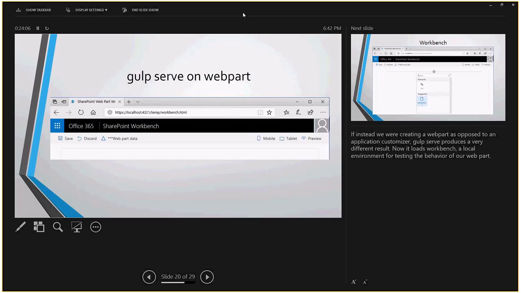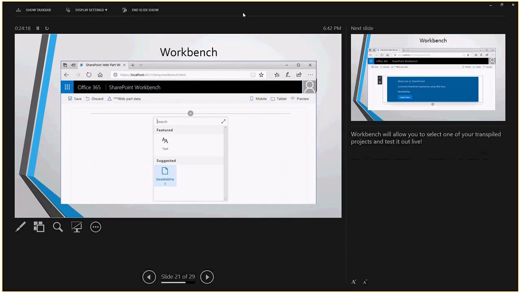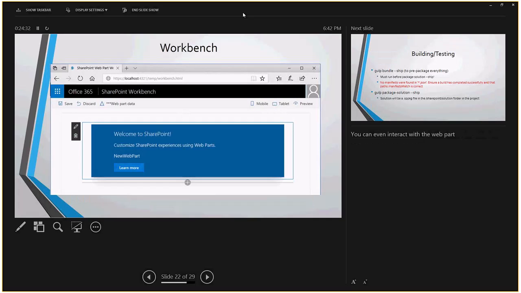So this is Workbench. You can see it's just a nice clean UI. It's got the whole Office 365 look and feel to it. You've got the ability to look at a tablet view, a mobile view, do a preview. But what's neat is when you hover over the top and you click the plus, it opens up what web parts are available. That's coming right from your solution. All of this is running off of a localhost instance on your machine. So I can go in and I can add my web part, which would look like this out of the box. That's all it does.